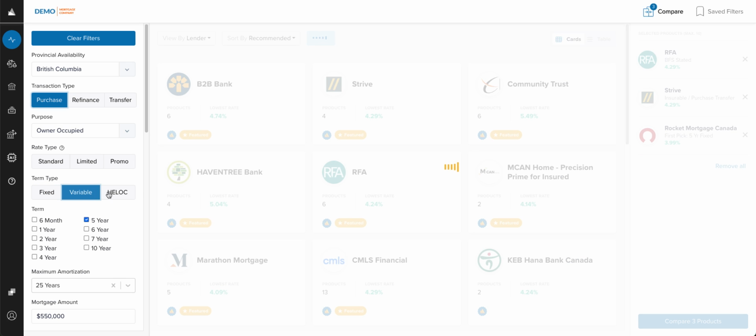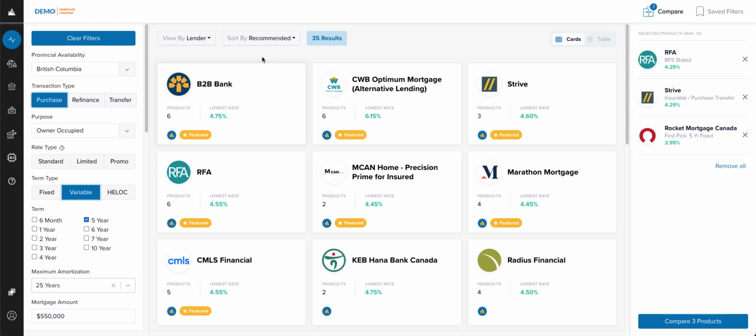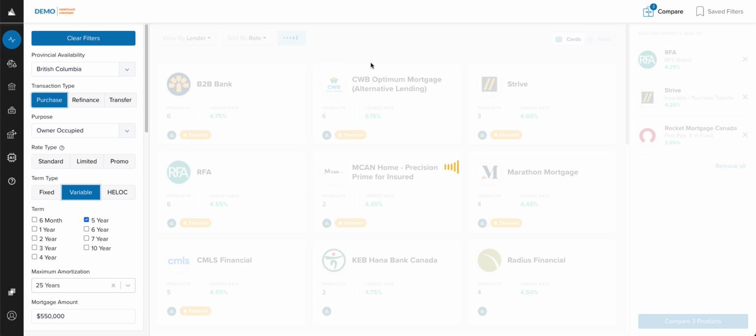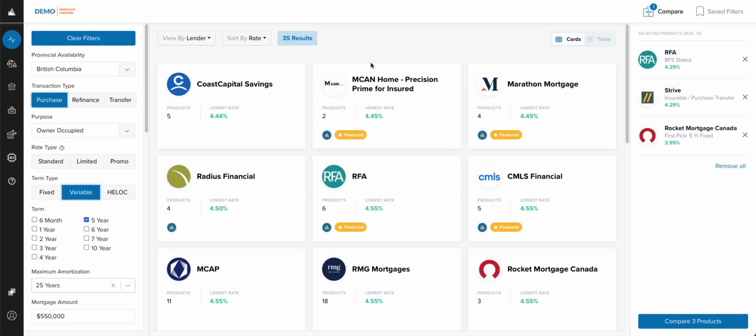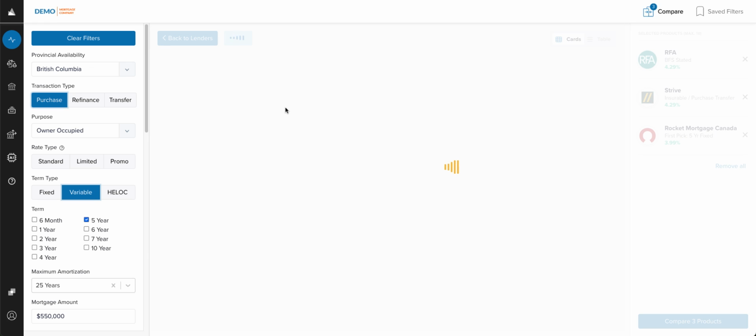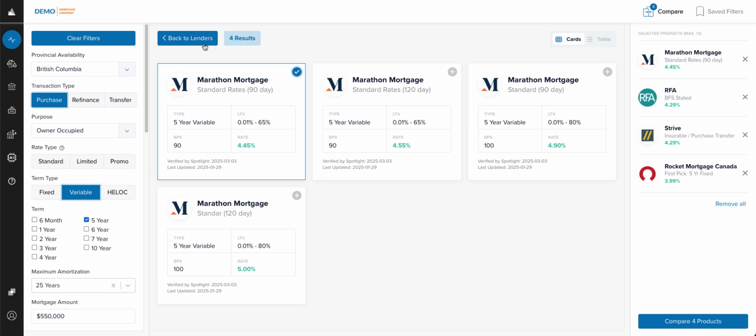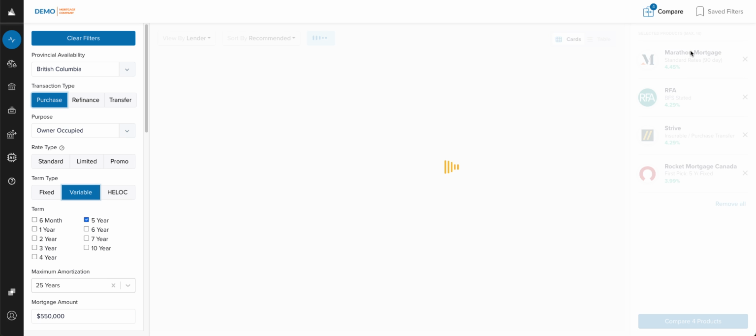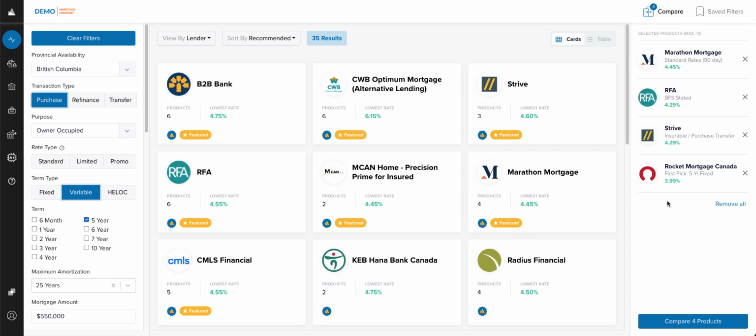So I click on this, and maybe the client had a conversation with you about variable versus fixed, and you want to show them and go over the options with them so they can make an informed decision with your guidance. So now let's pick Marathon's variable, and we'll choose their variable rate. So now I have 4 products over here on the right hand side. What I want to do is compare them.